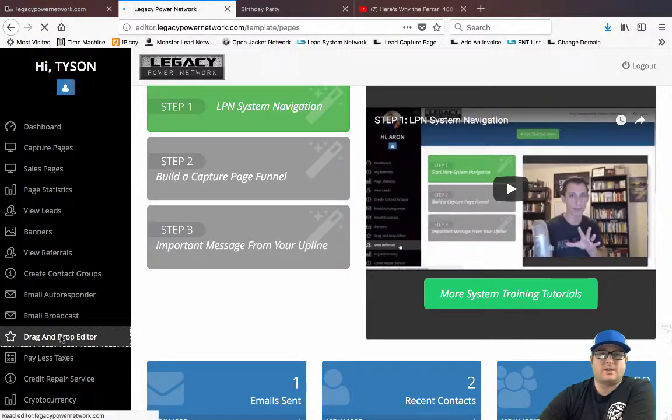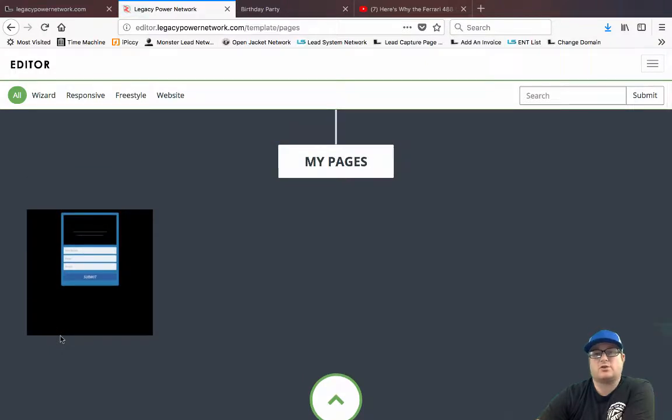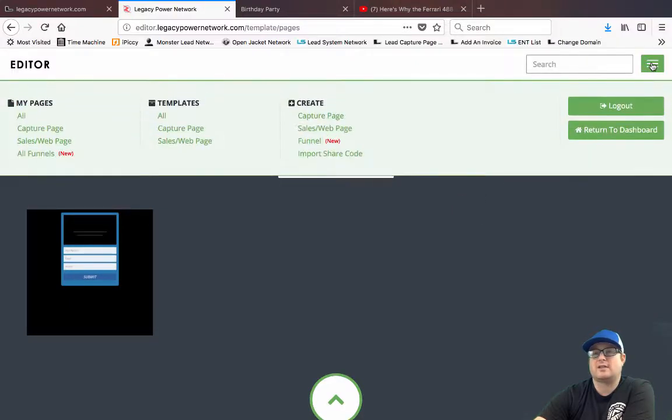If you haven't built a capture page yet, you might want to go watch that capture page tutorial and go build one before you start building out websites, because it's always good to collect someone's information first before you send them to your website, okay? Because a website doesn't really collect information, it just shares. It's like a sales page.